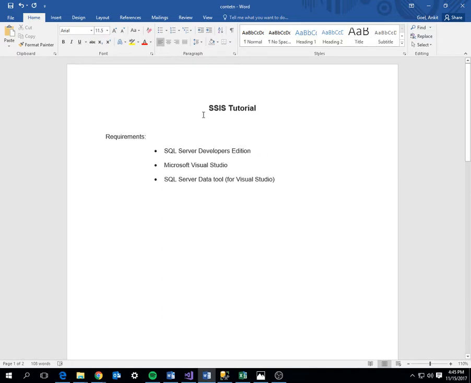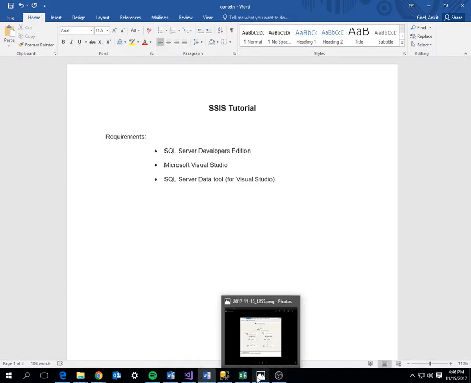So first go ahead, if you have Windows, install these three things: SQL Server Developer Edition, which is also called Full Edition, Visual Studio, and a tool called SQL Server Data Tool. Just make sure that you have the same version installed for this and Visual Studio. Okay, so I have already installed all of these things and I'm gonna get started now.